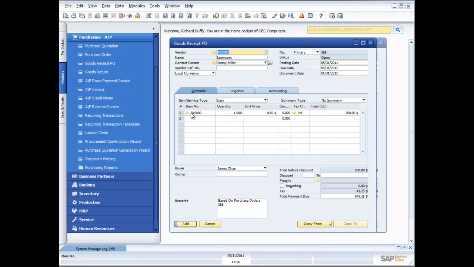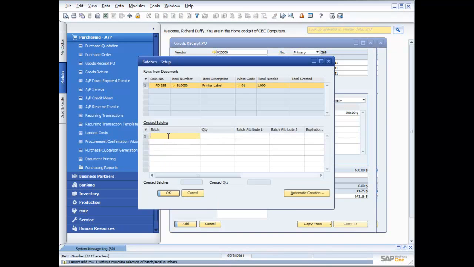So it's saying, okay, in this particular instance, what you ordered was 1,000 of these labels at 50 cents. So there's the total amount. And is all that okay? So I can now say, yes, that's all fine. And I'll say add. So what it's now doing is it's allowing me to pull that in.